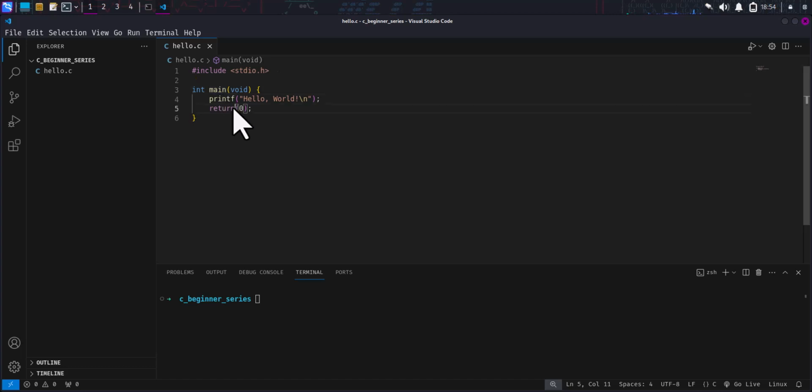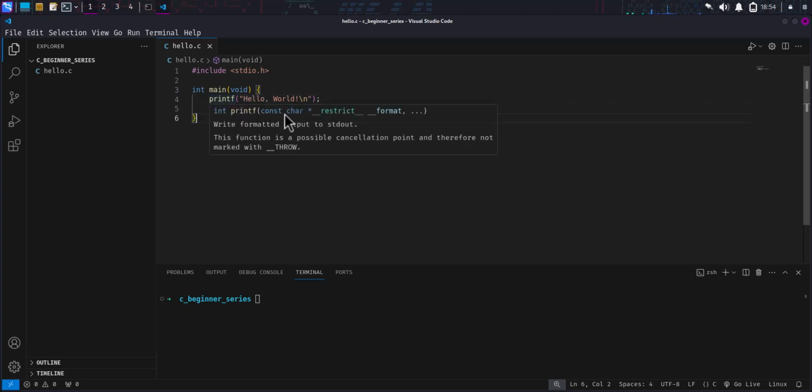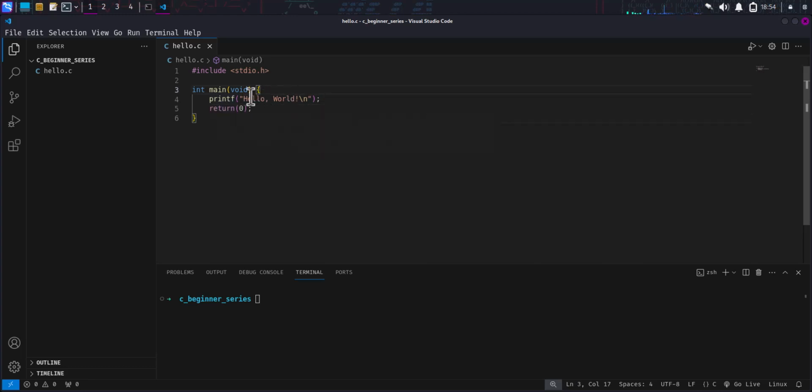Inside the main function, we use the printf function and pass in a string of characters, or a sequence of characters. The printf function takes two forms of arguments. First, it takes a formatted string, and the other, which we are not using, is a variable length of arguments. We will talk more about this later when we discuss the concept of functions.